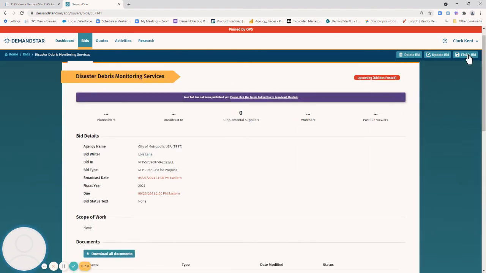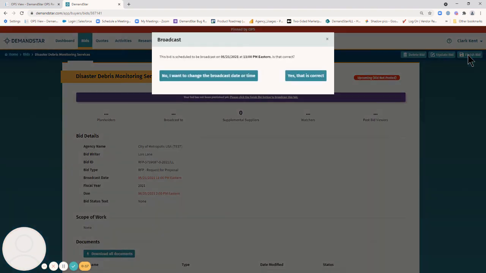You will now click on Finish Bid, and your bid will be set to broadcast on the day and time you chose on the first page. With practice and prior research to find commodity codes, this process can take as little as 5 minutes. Easy.